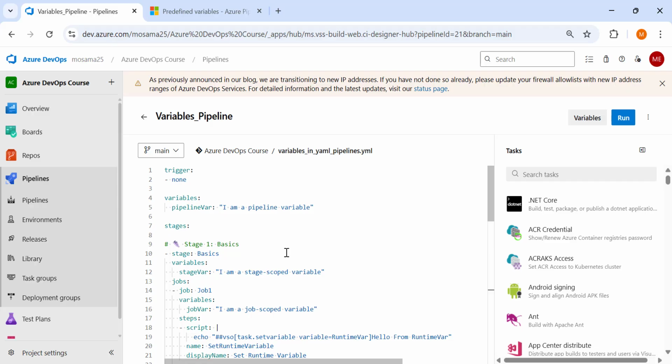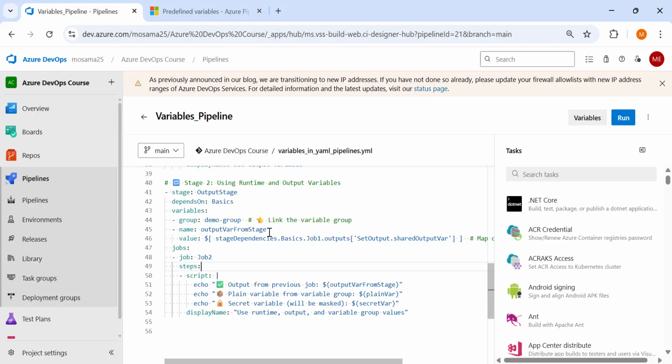Okay, and there is something also I want to add, which is the variable group. We have used the variable groups in the classic pipelines, but we can use them also in the YAML pipelines in this format. We write dash group and the variable group name. So now this stage is linked with this variable group, demo group. I will create the demo group with you now. It contains two variables, plain var and secret var.